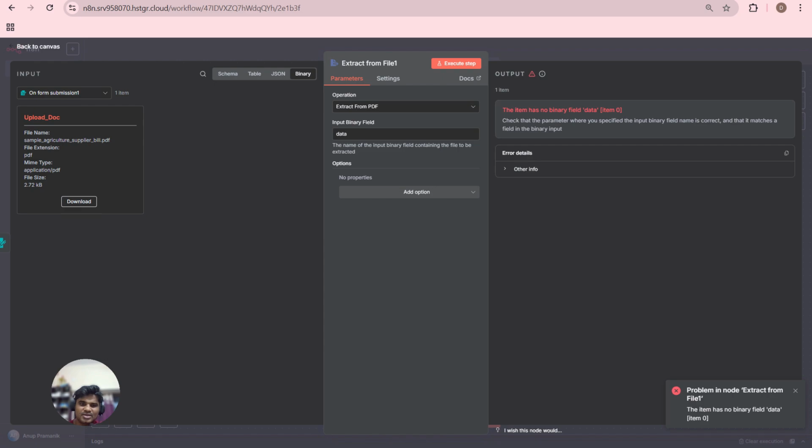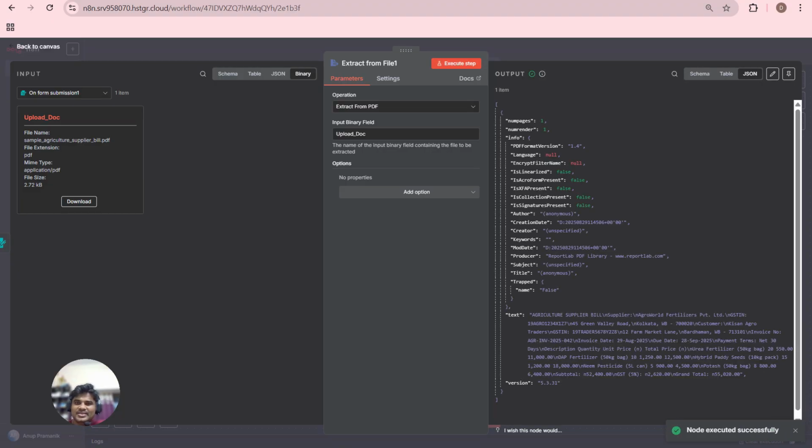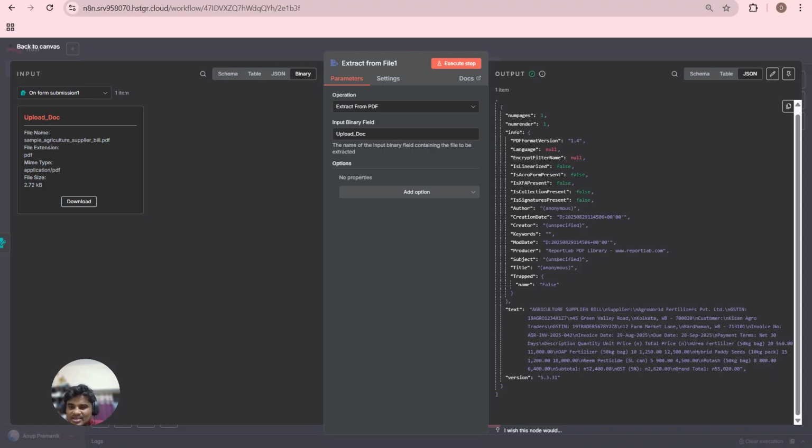Now we have the name of the file, that is upload doc. You need to just copy this and put it in the input binary field. If you now click on execute step, you can see it gives us all the information that is present in the bill. You can see the text over here. Now it gives us the JSON format.